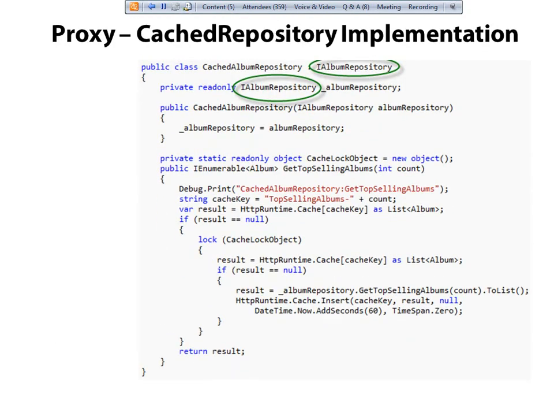So here is the iAlbum repository that I just showed you before, only I've implemented it now as a cached album repository that's going to use some HTTP runtime caching. And so you'll see that the cached album repository implements iAlbum repository, so it's got the same IEnumerable get top selling albums that we saw before, but in its constructor it's also taking in an iAlbum repository, which is the one that's going to do the real work.